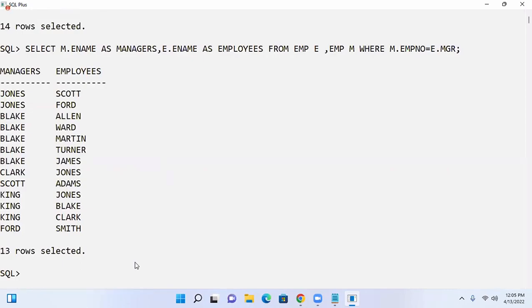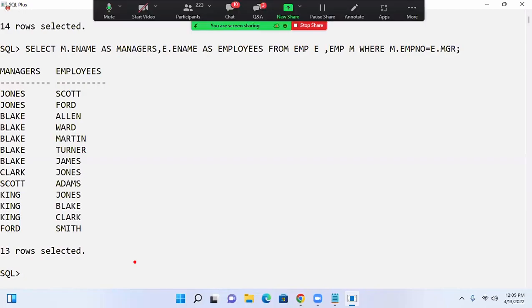Okay. Yes, so I got some information here. Now carefully observe this. Here Jones and Scott and Ford. Here Jones is what? Manager. Under manager Jones, how many employees are working? Two. Who are they? Scott and Ford. The next one is Blake. Blake is what? Manager. Under manager Blake, how many employees are working? Five employees. Like that you can see.